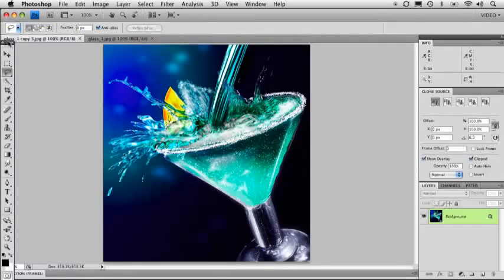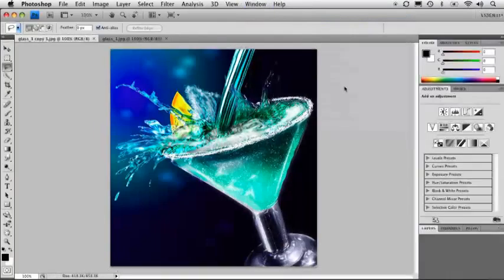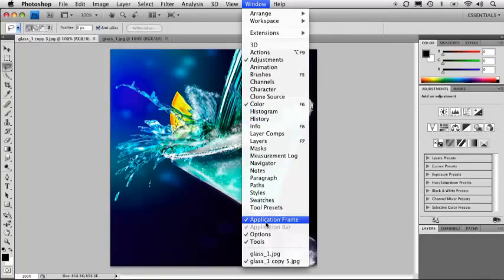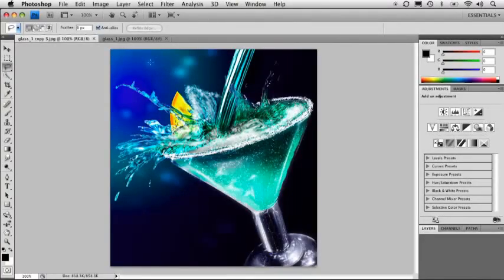If you've been working in Photoshop on a PC for some time, then this will be nothing new to you. But new to the Mac version of Photoshop, and in fact, I'm going to take my workspace back to the Essentials, is something called an application frame. Under the window menu down here, you can see it's checked on. What it is basically is it contains the entire application in a single window.